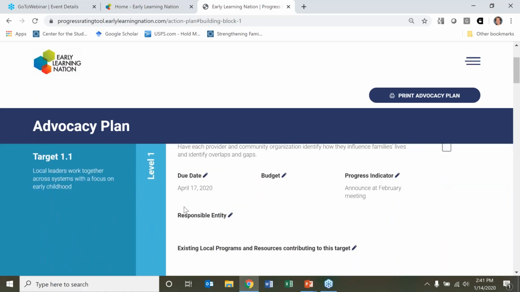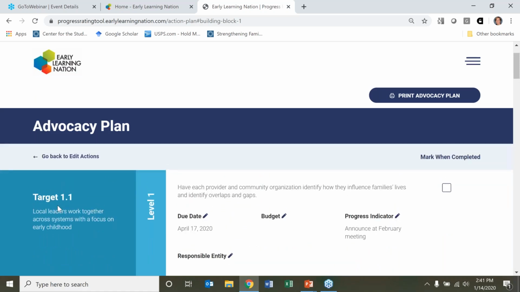So what you can see here is where you can add more detail to an item that you've added to your plan. You can add a due date. You can put in a budget. Let's say we have $1,000 we can spend on that.